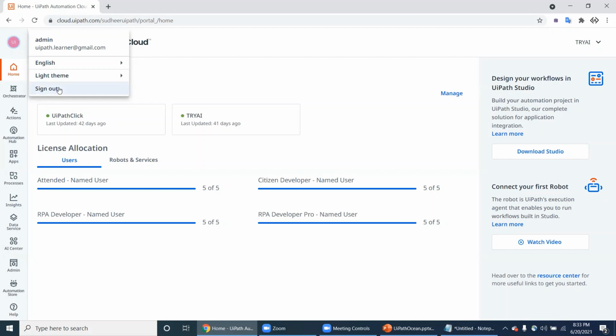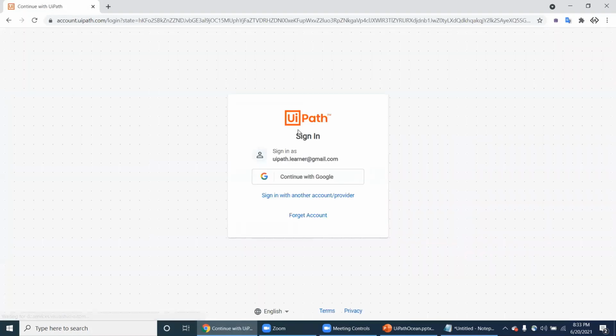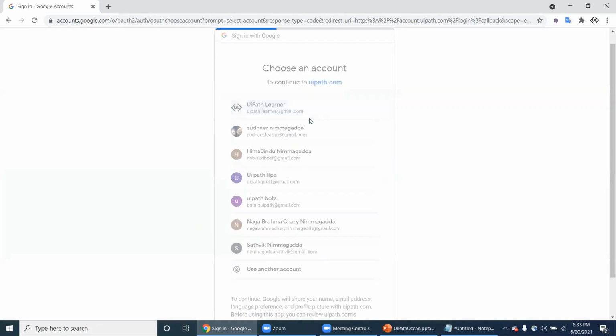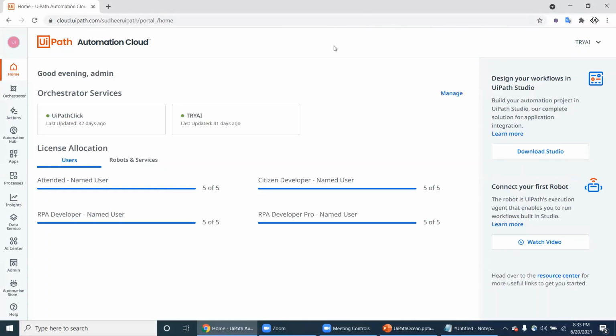I have already logged in. If I log out, it will ask you to log in with some account. Suppose I'm logging in with my Gmail account, selecting the Gmail which I want to log in with. Once you log into cloud.uipath.com, I'm getting these things, but you will not get those things. Once you log in, you can see this Download Studio on the right-hand side. Are you able to see it? You can click on Download Studio and just double click, and it will install into your system. That's it, very simple.